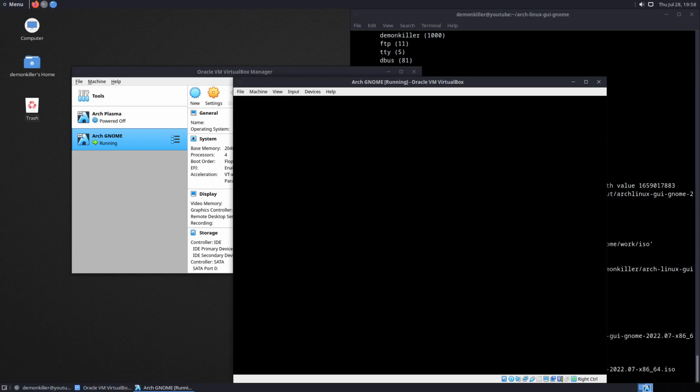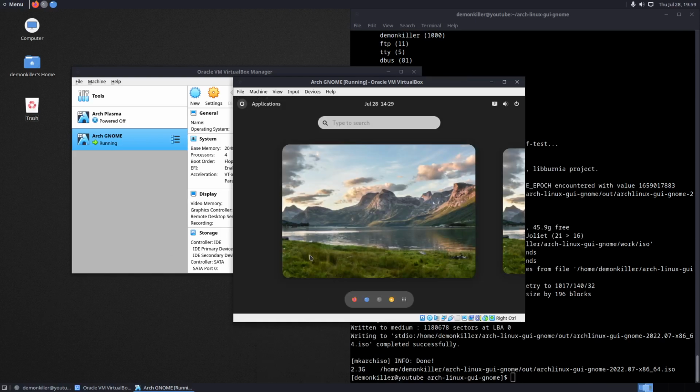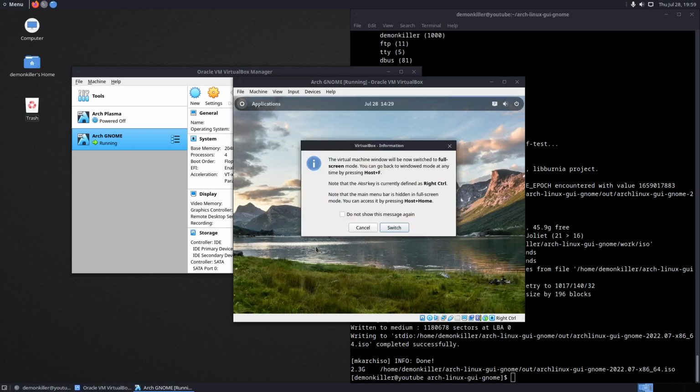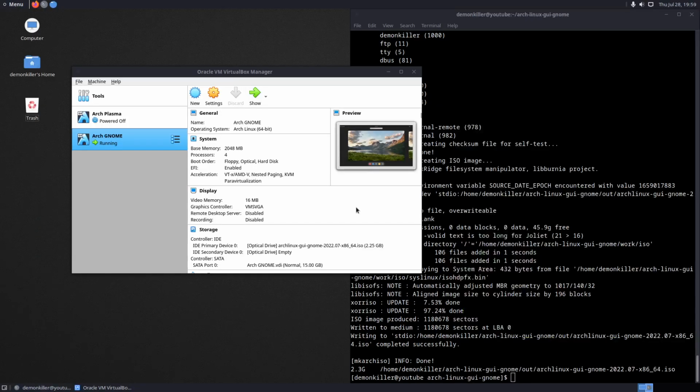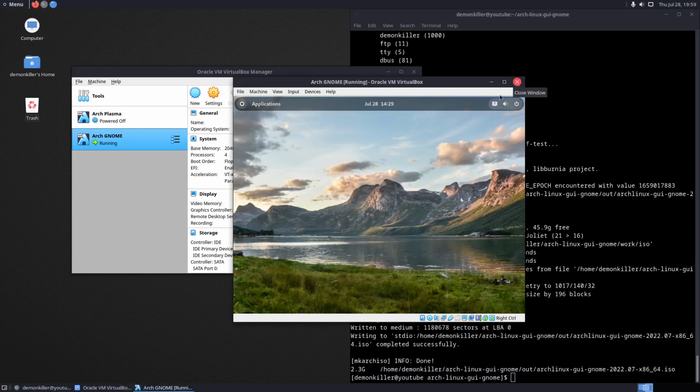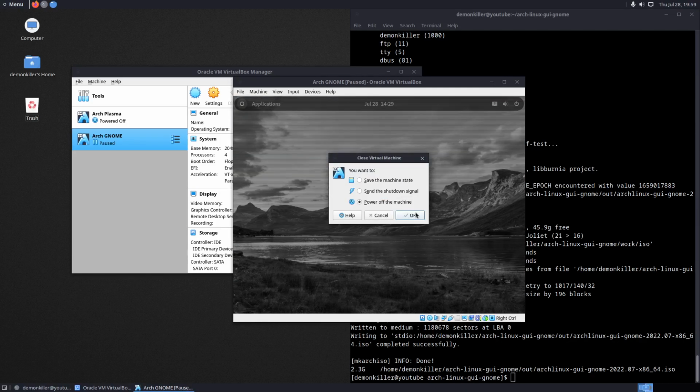Let me show you the ISO. So there we have it. I can go to full screen, and this is the GNOME edition. So that's pretty much it. This is how you build your ISO, and also how you can run it on your machine.